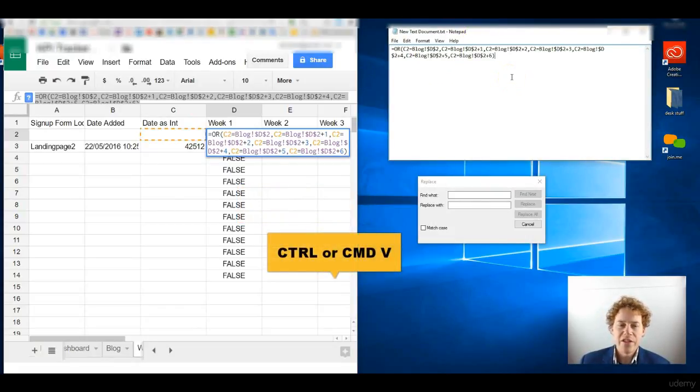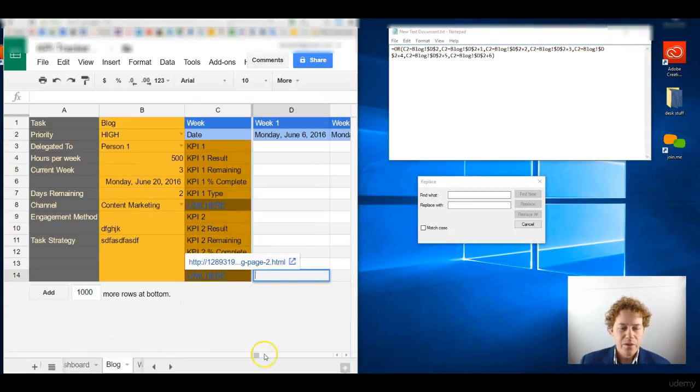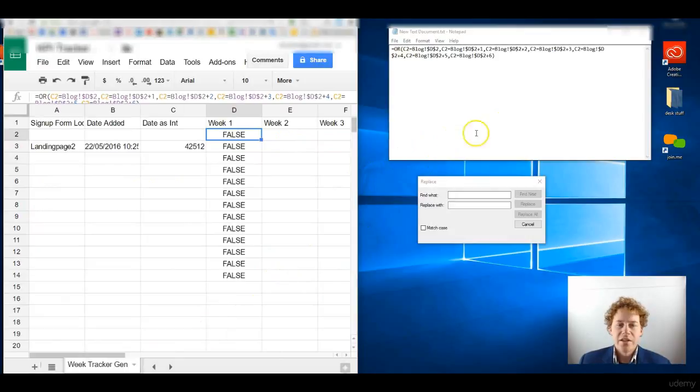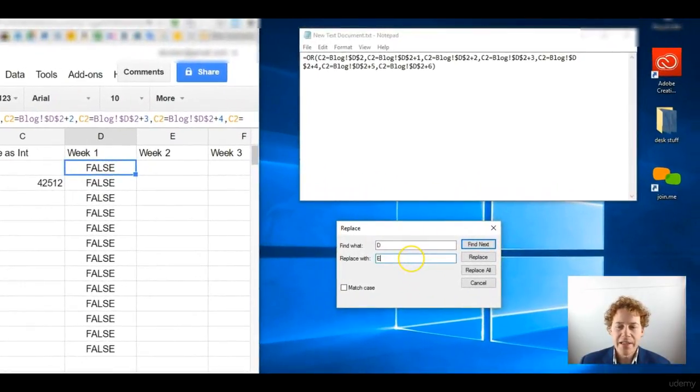And all we have to do to get our week 2 date is change this blog D2 to blog E2. Because if we go back to our blog sheet over here, the next Monday is actually in E2 here, which is simple enough. So all we have to do is find the letter D and replace it with E.